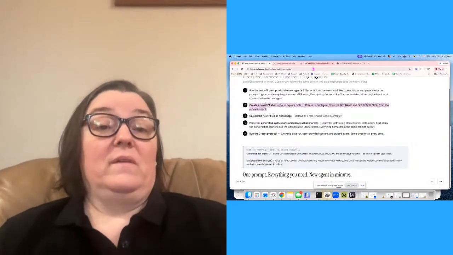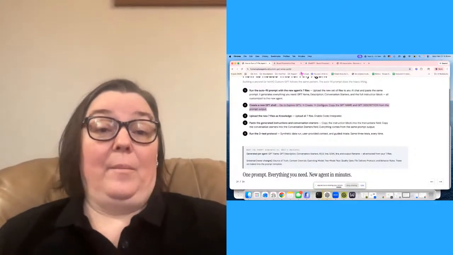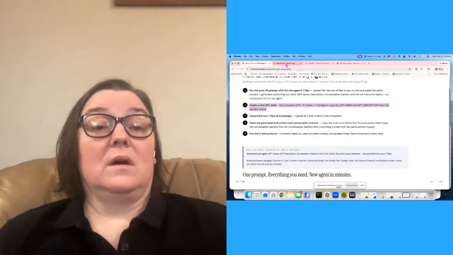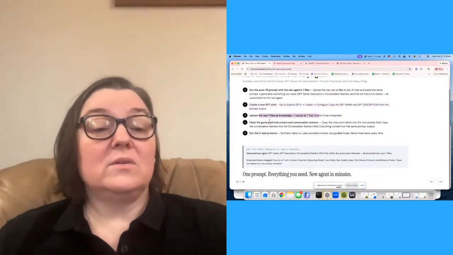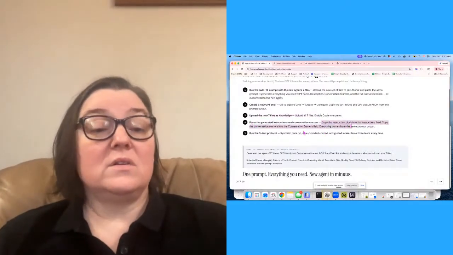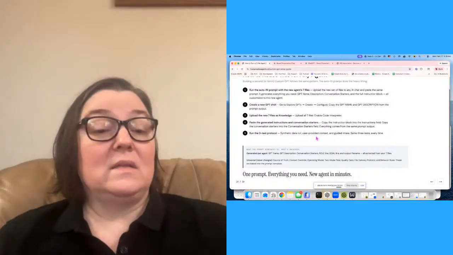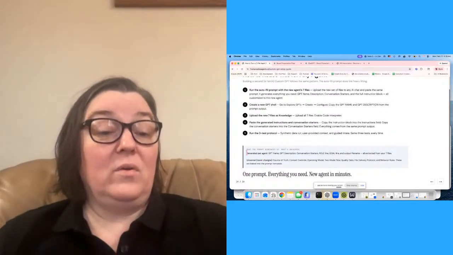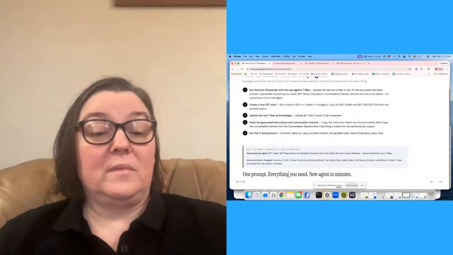Then you create a new GPT like we did here: go to Explore, Create, Configure, and copy the information from the one chat into the GPT creator, upload the 7 knowledge files, and then the generated instructions and conversation starters. And then you just start running the tests: the synthetic test, user provided content, and then a guided intake. And what that should give you is one prompt, everything you need, new agent in minutes, right?